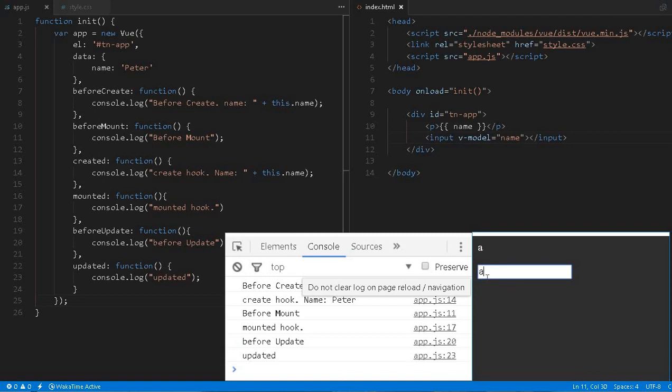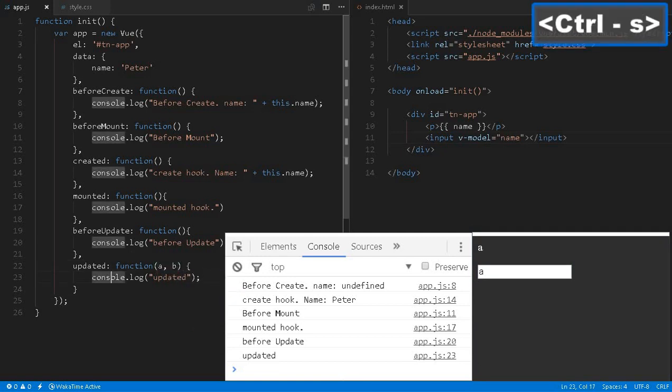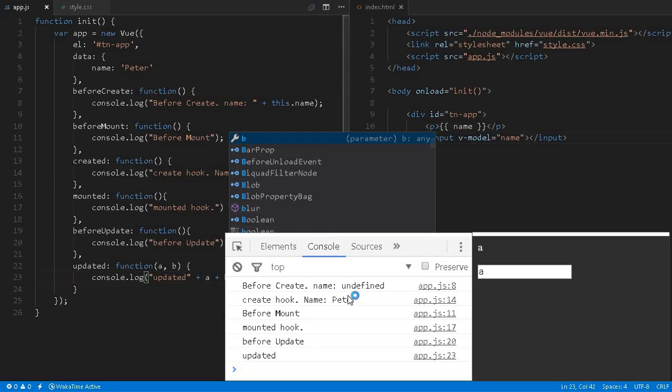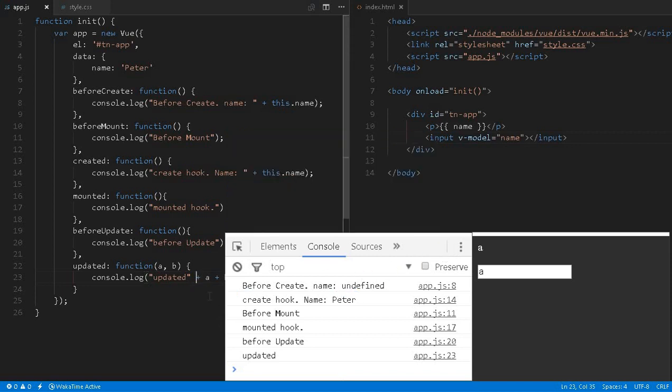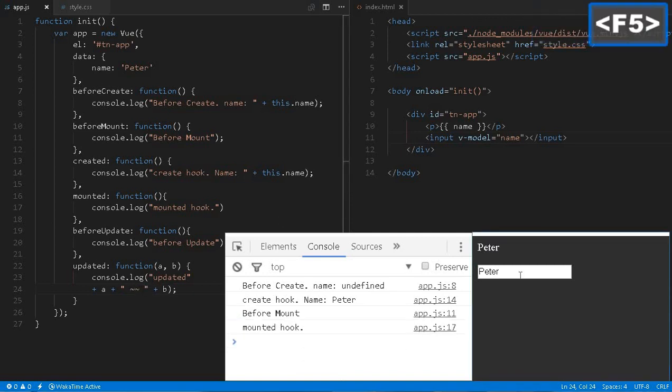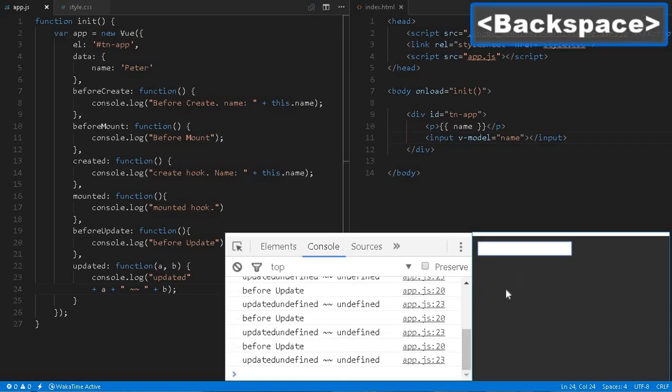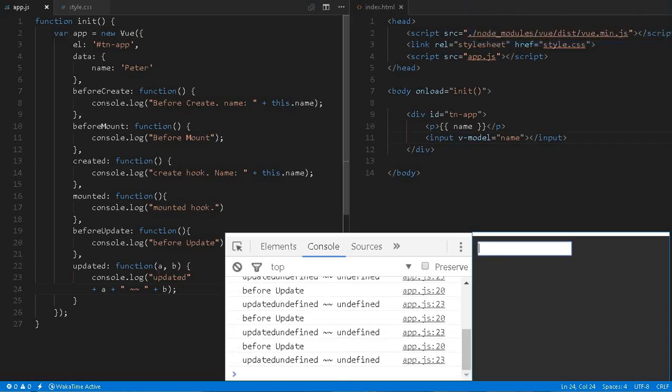So if I press any one character, this value is getting modified. So this before update and updated change. So most probably A comma B, the old value and new value we can access. Let me try to type it, A, B, and okay, so let me reload this page. Okay, I think this is coming. Okay, it is undefined. So we can do the watch.